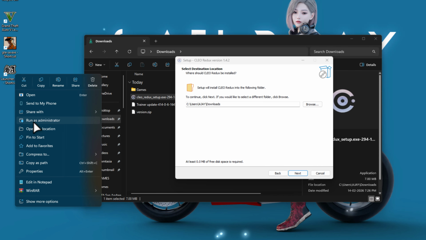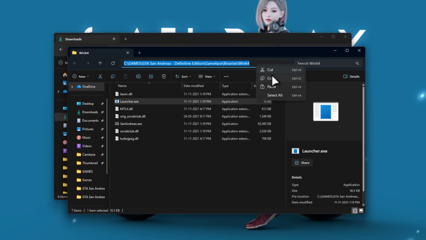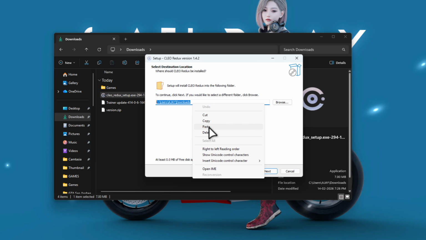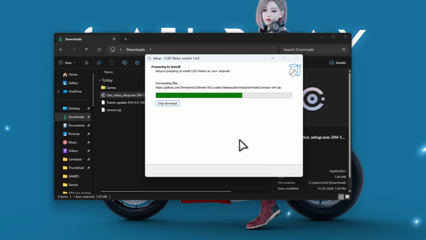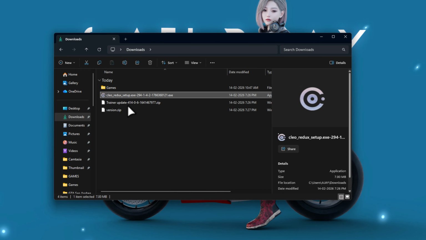Right click on the game and select Open File Location. Copy this file path and then minimize this. Paste the path we copied and select Next and select Next and install. Once installation is done, select Finish.